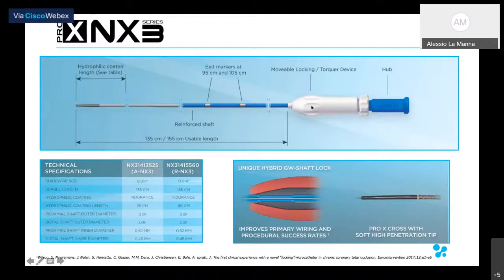Using this torque device, you can lock the wire within the lumen of the microcatheter to make a single system, the so-called hybrid guide wire shaft lock. In this way, you can handle the guide wire, rotating the microcatheter as a unique system, and this may increase the penetration power of the wire. So even a soft wire can get stiffer with this system.